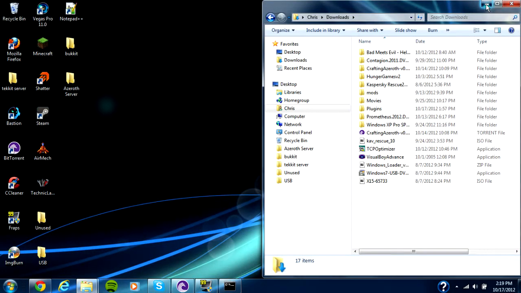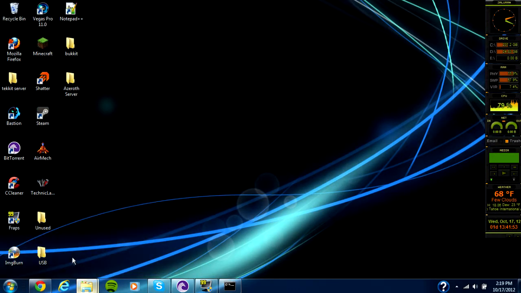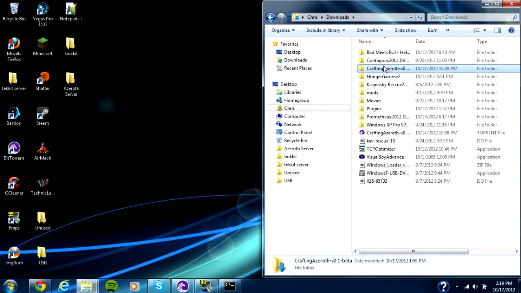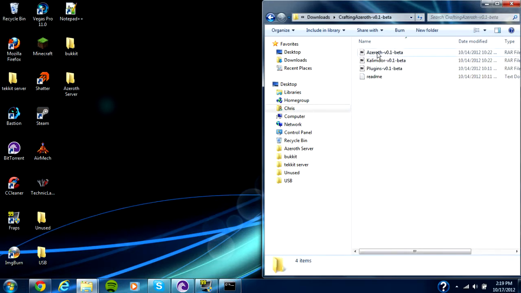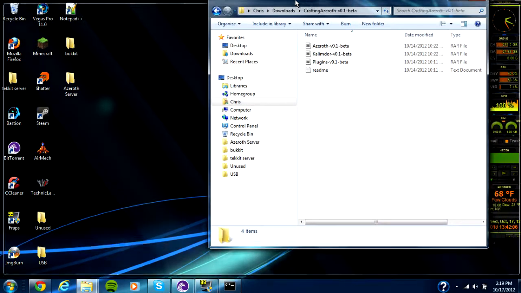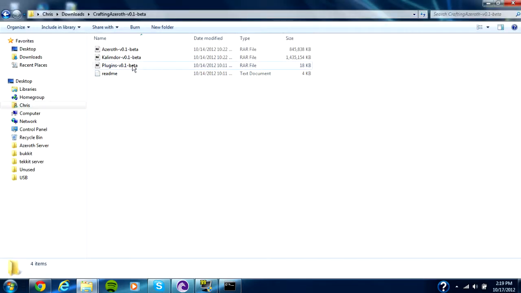The torrent, once that finishes downloading, you're going to be getting a folder that looks like this: Crafting Azeroth, version 0.1-beta. You're going to open that up, and you're going to have these. These are RAR files / zip files. I use 7-Zip. You're going to want to take these and extract them.